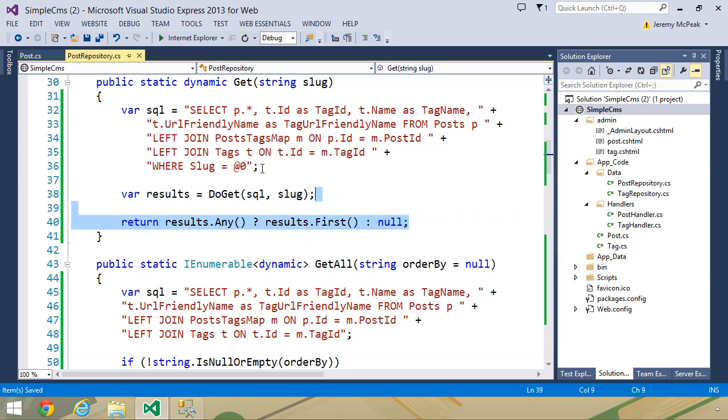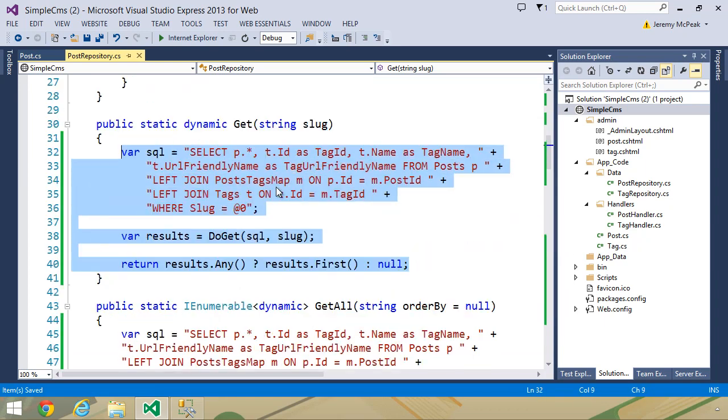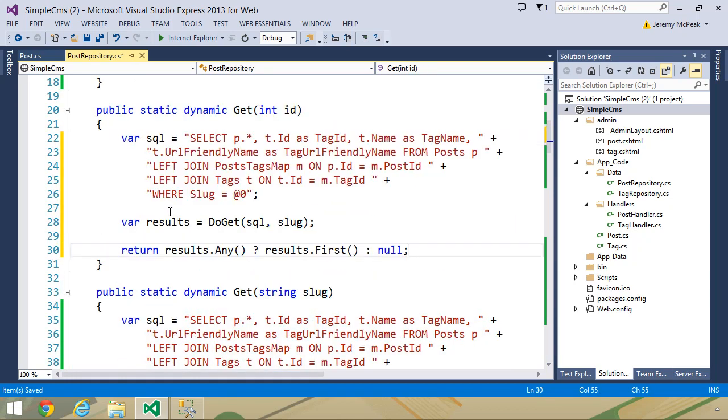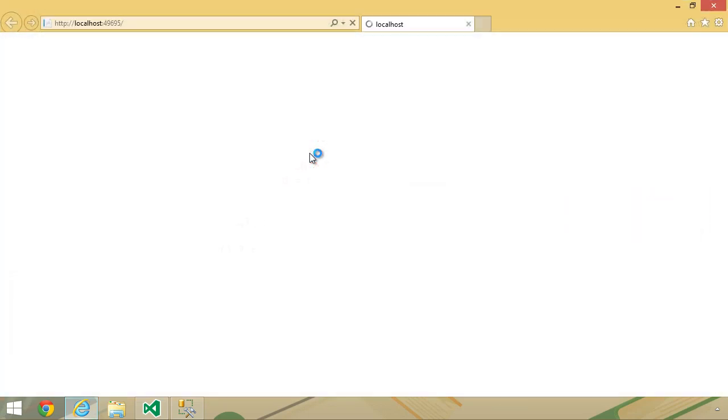Now we just need to do the same thing in the other Get method. So we can copy the code inside of that method, paste it in, and then all we will need to change is this, where ID equals that parameter, and then we will need to pass ID there. So this should work. Let's run it and let's see what we get.